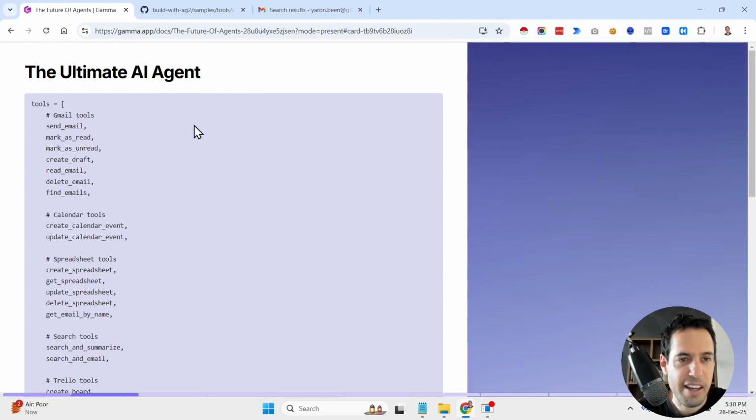nice and catchy headline. Basically, I built an AI agent with the AG2 framework, formerly known as Autogen. And the goal of this agent is to be like a personal assistant. And I connected it to many different tools, such as Gmail. So it has the following abilities: sending email, marking email as read, creating drafts, deleting emails, etc. It can do different calendar related stuff, update calendar event, send calendar event.